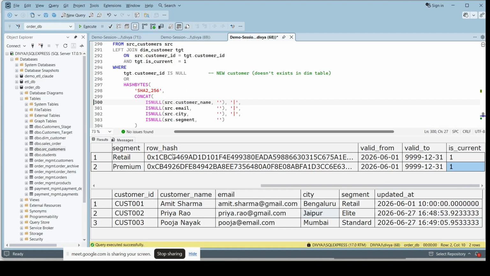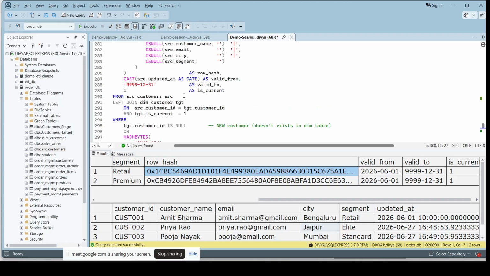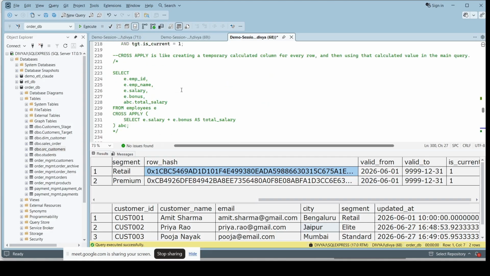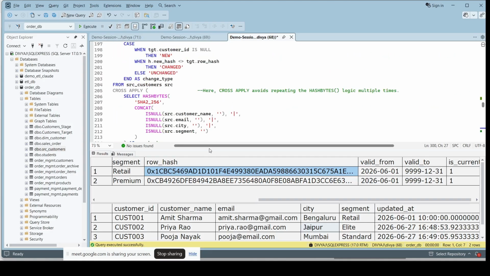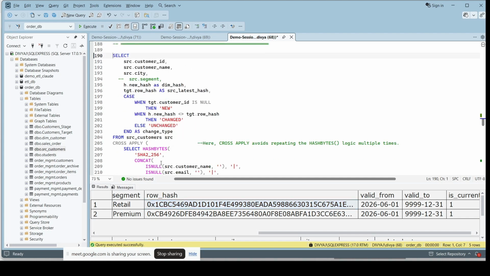Before that, we need to do something. What we need to do? We need to actually compare the row hash. True. It means I need to first detect the changes. So the first thing that happens is detect the changes. Let's understand this query. Detecting the changes. We need to detect the changes between both the tables. How do we detect? We are going to compare the hashes.